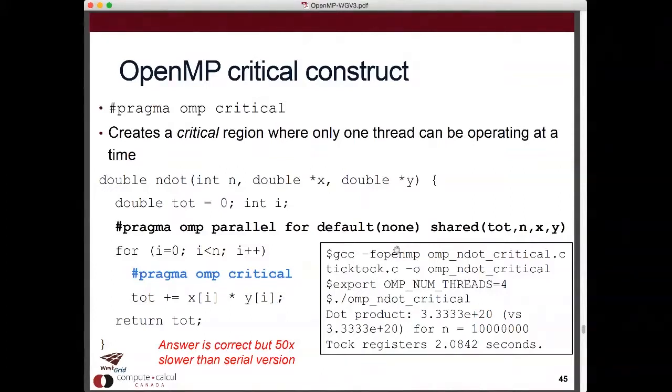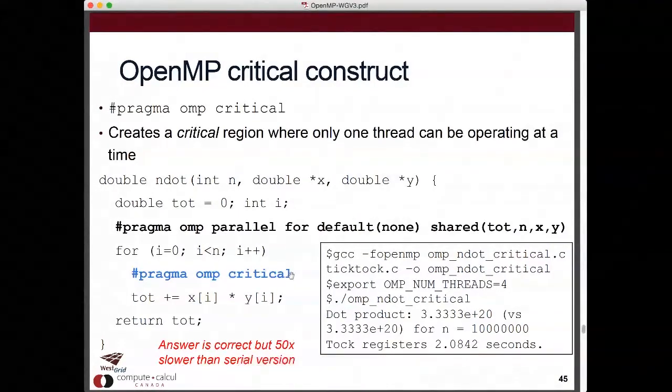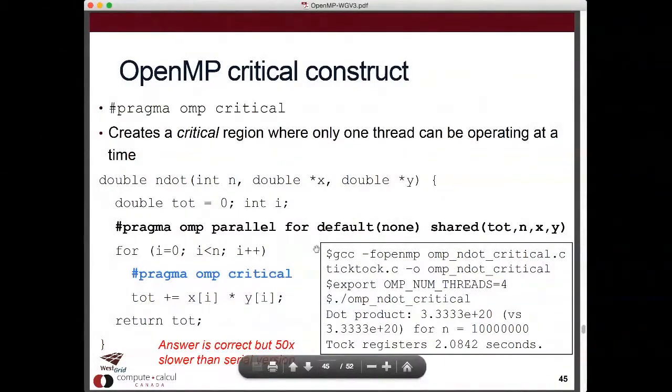That is good, because if your program doesn't generate a correct output, it doesn't matter how fast you can run your program, it's useless. So the first thing is a correct result, which is good. The second thing is that you can see our speed is 50 times slower. So that's how much overhead there is for synchronizing threads.